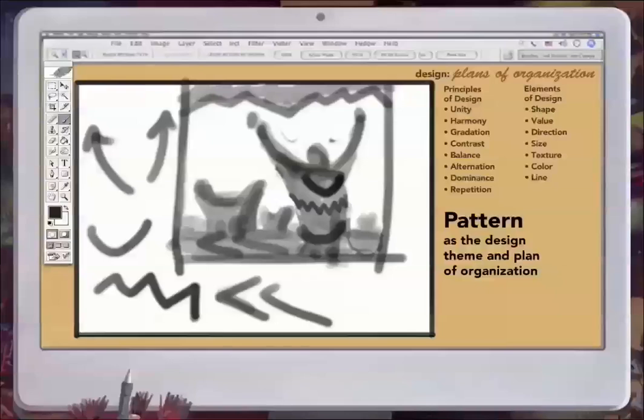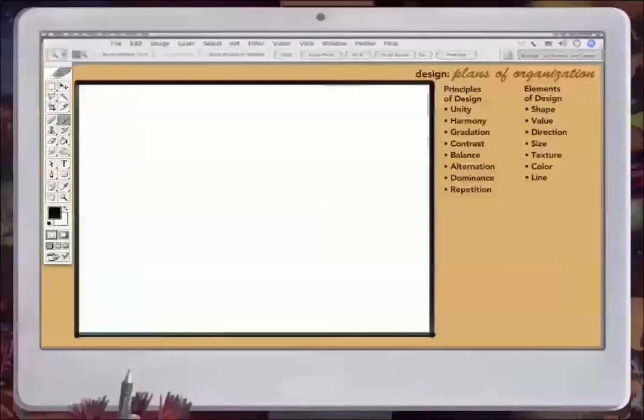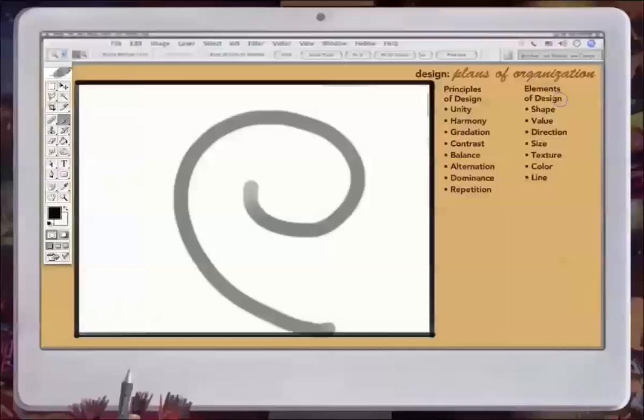The upcoming examples that I'm going to be showing you also contain the repetition of lines and shapes that will be forming patterns as well. Another design theme that I can organize my composition with is a plan that involves a spiral. And the spiral is the result of gradation. The size gets smaller and smaller as it curves more and more. So gradation is involved in this plan.